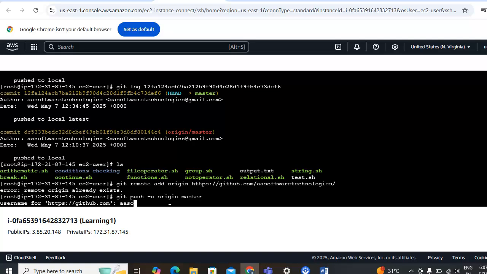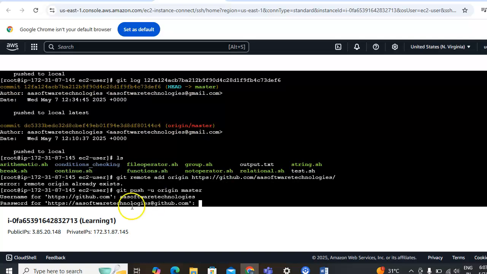AA software technologies is a username and password.